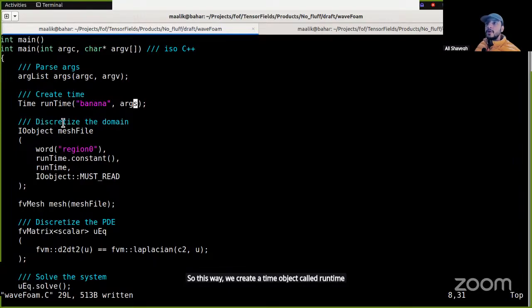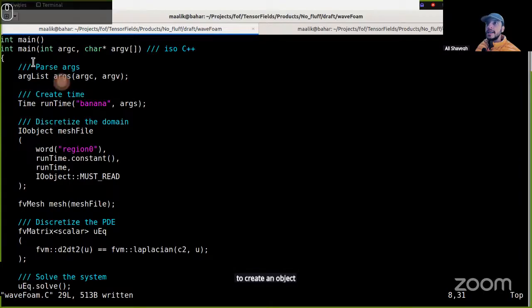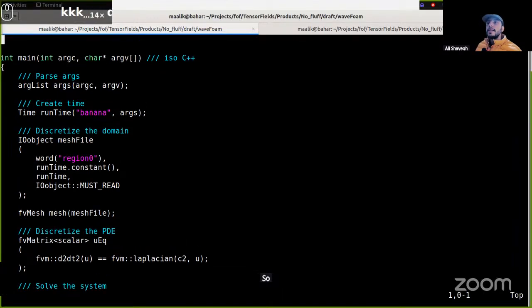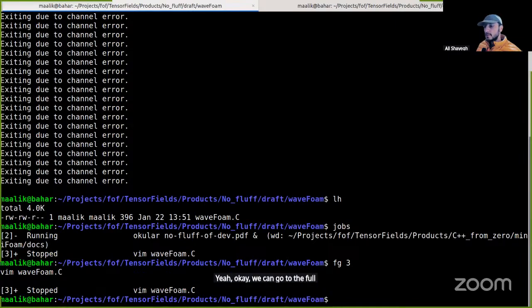Then runTime is known, and the runTime that we have used here is already created here. So before I continue, I go back to the first line. I have argList here. Any class that you use to create an object needs to be declared at the top. I'm not sure if I can go to the full screen. Yeah, okay, we can go to the full screen. It is good.